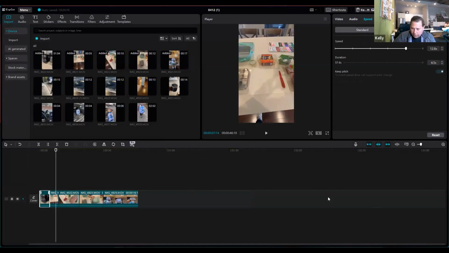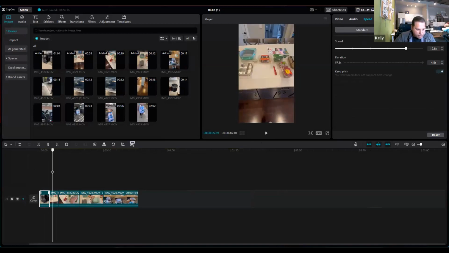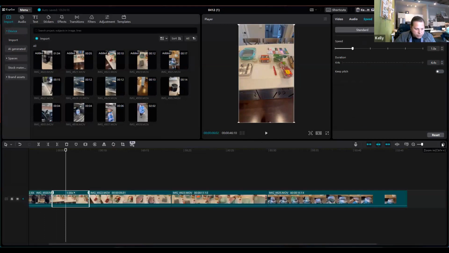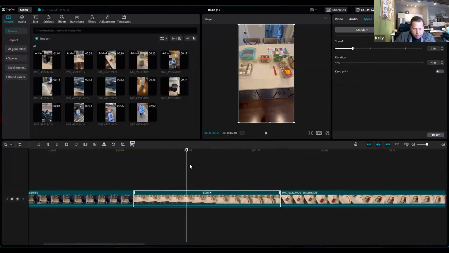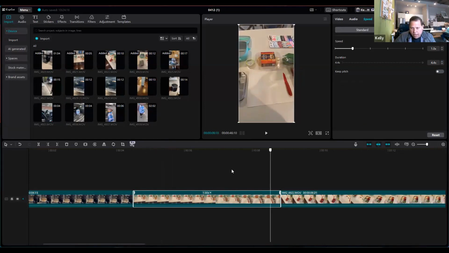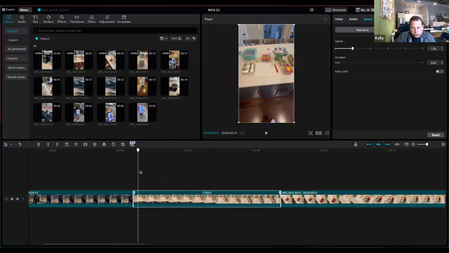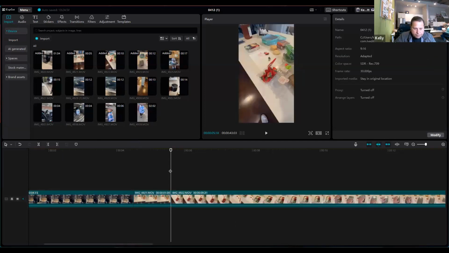Well, the lunch station, that clip is, I don't know. Let me zoom in a little bit so we can see a little bit more. It's not telling me how long it is, but I don't like that it's that long. I just want to show the prep area. So I'm going to hit split, and we're just going to get rid of that.